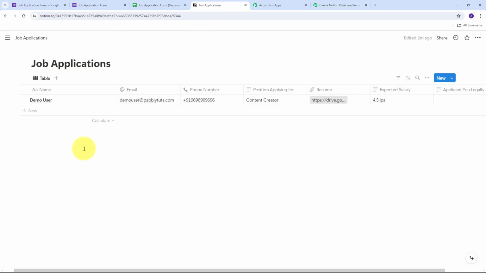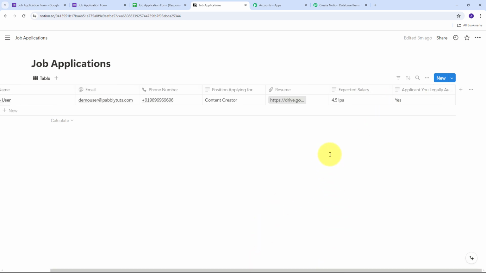Now here in the Notion database, we can see I have added this new row or created this new item in the database. Here this is my database of job applications and here I have added this new row. So the name is demo user, email is demouser@pabblytudes.com. I have this random phone number. I have the position of content creator, this is the resume, I have the expected salary, that is 4.5 LPA, and this user is legally authorized to work in this country.